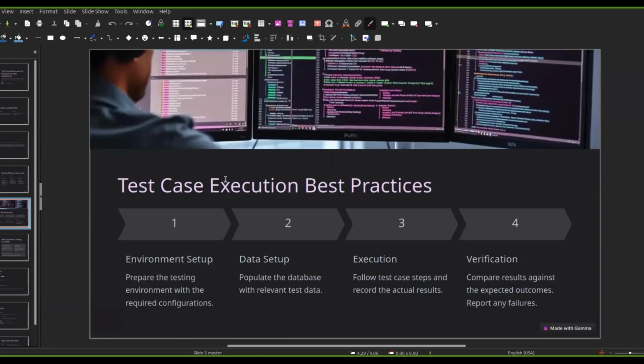Now, test case execution best practices. Environment setup: prepare the testing environment with the required configuration. This depends on your organization, basically. So there are different environments for tests. I think I mentioned in one of our classes that the three I'm familiar with start with the development environment. This is where developers push everything when they are done. So testers normally test there.